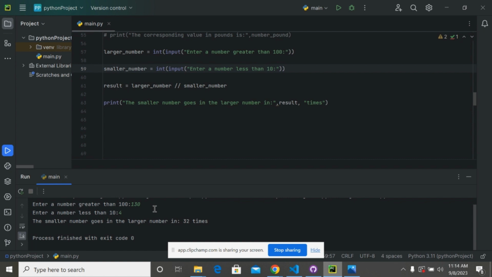You can see here we have the number of times in which 4 goes in 130. We don't care about the remainder, even if it's 0 or 1, we don't care. All we want is the number of times this number goes in a particular number. You understand? By now you should be familiar with numbers, strings, variables, comments, manipulation of strings, and a lot of what we've discussed today.